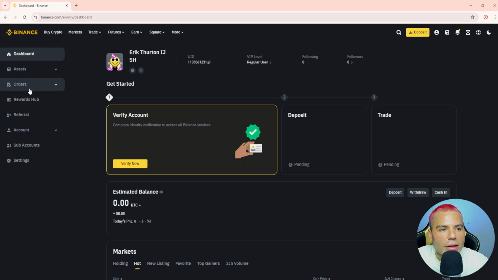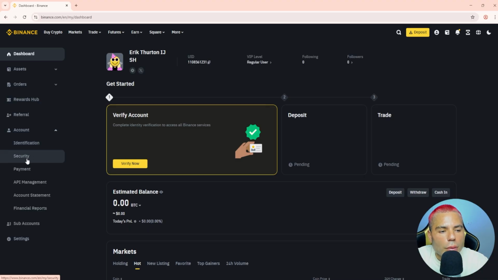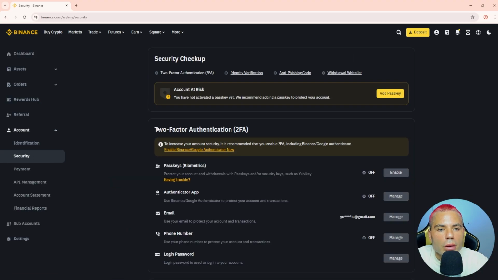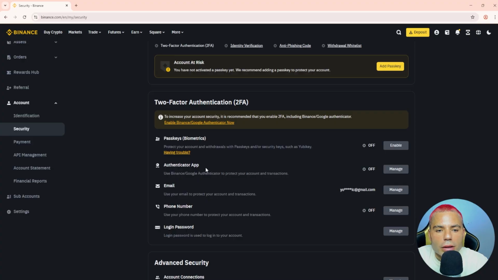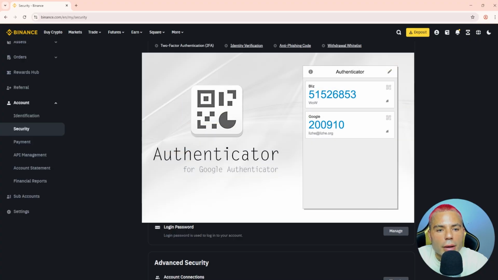Okay, with dashboard, assets, orders. All right, go to account and click on security. From here, you can do 2-factor authentication. I cannot stress enough that you need to enable 2-factor authentication right here. Authenticator app. You can also enable it by passkey using biometrics.